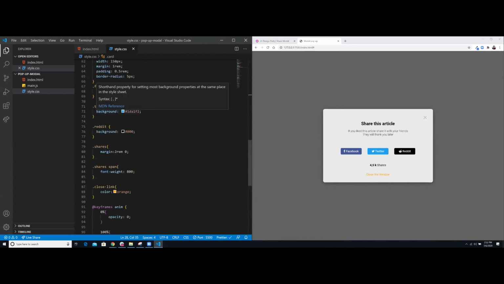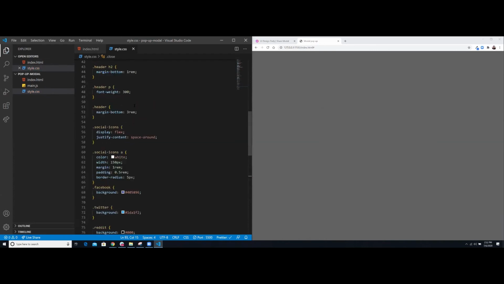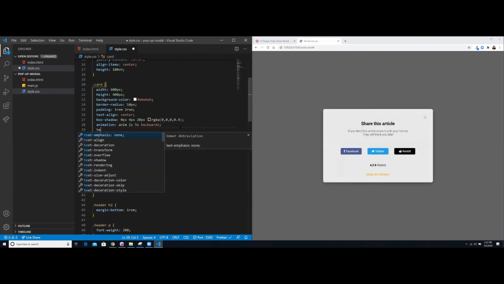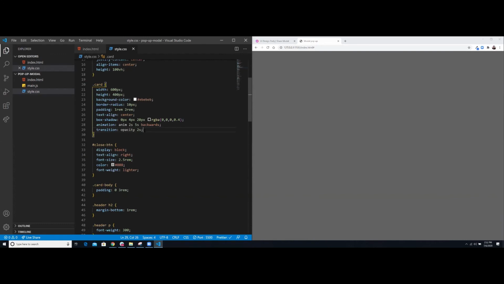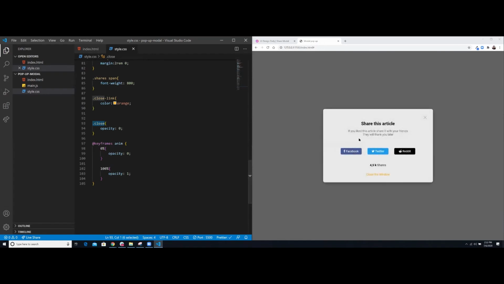You can approach that in multiple ways. The easy way, you can add a close class, and we're going to do opacity 0. And then here we also need to do the transition for this opacity in the card, so that the transition for the opacity will take 2 seconds. Okay. Now, whenever we assign this class to the card, it will disappear.